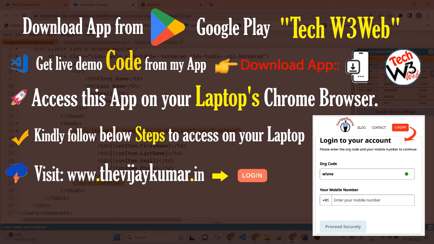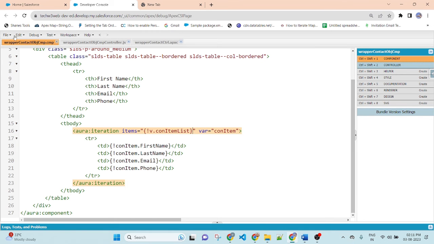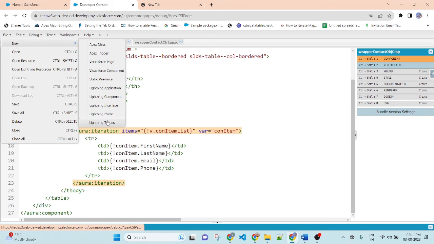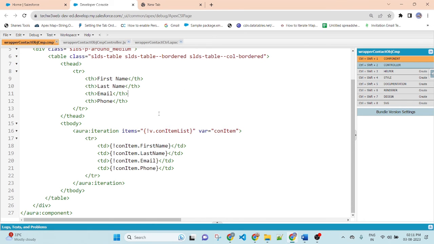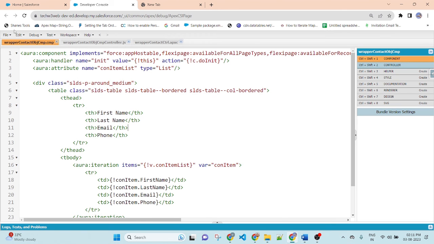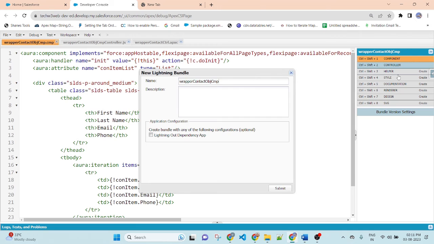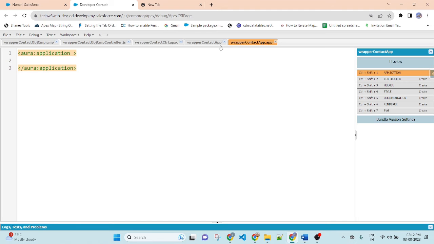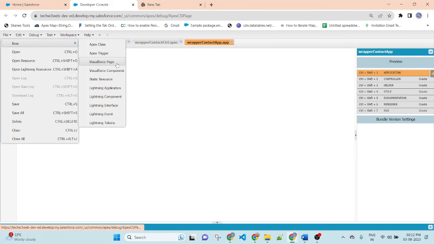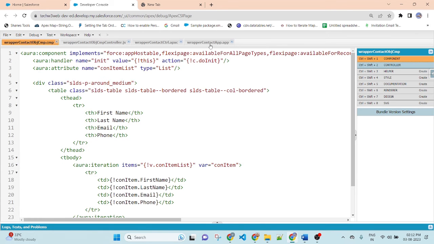So now this component will be called into our application. So I will create an application. Creating the same way, write the name of the application: wrapperContactApp. So I created a Lightning application, and this component will be called in here.